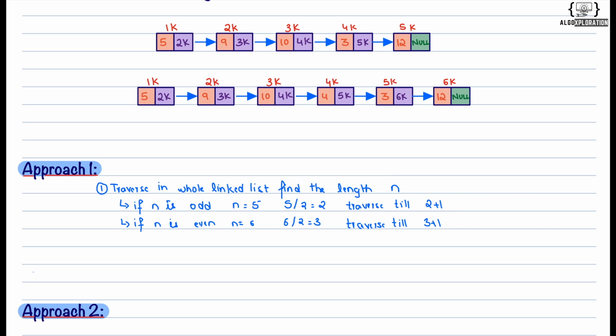If we talk about this, we are traversing n times to find the length, and either n can be odd or n can be even, so we will not be traversing 2 times. We will be traversing only 1 time, which is basically n by 2 only. But we have to take n, so it will be 2n, so the time complexity for this will be order of n. And we didn't take any extra space, so the space complexity will be order of 1. So this is one of the approaches.